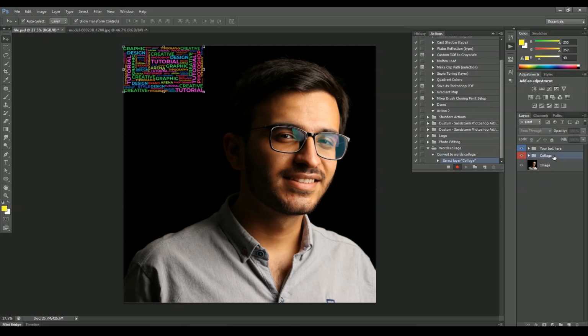Now select the collage group, and here you see in the Actions palette our selection is recorded. Now while holding Shift, select your text group as well. Now press Ctrl E and merge both groups. When we create an action, it's very important to be extra careful with every step we take.